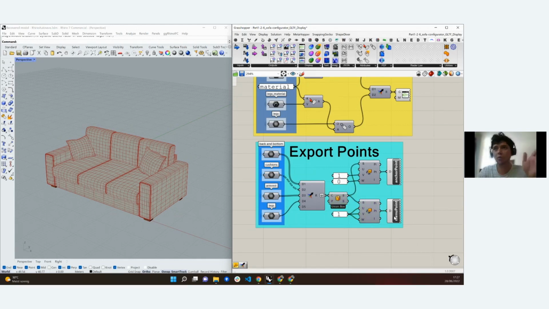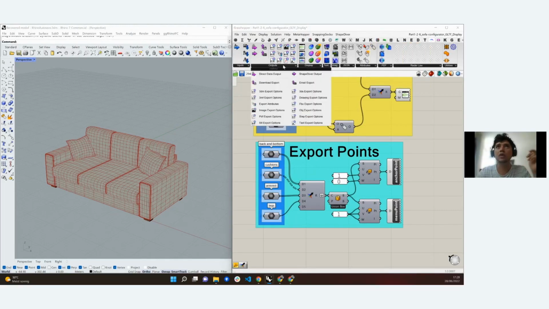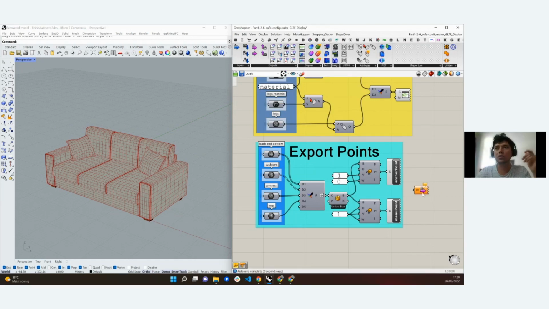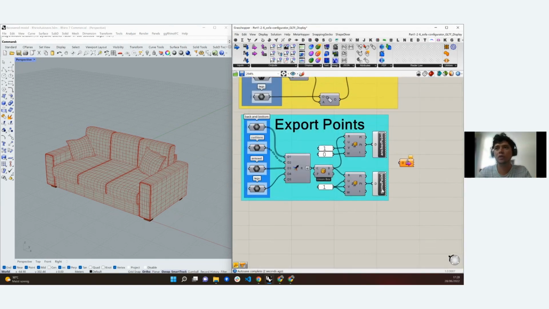So I could change the point to whatever I want. And through the API, you can always make your menu, in this case, or you can make anything else follow this point in the viewer. In this case, we are using the output section. So if you go to the ShapeDiver plugin, the output section, you have the direct data output component. And with this one, you can output all sorts of data. So right now we're outputting a point.